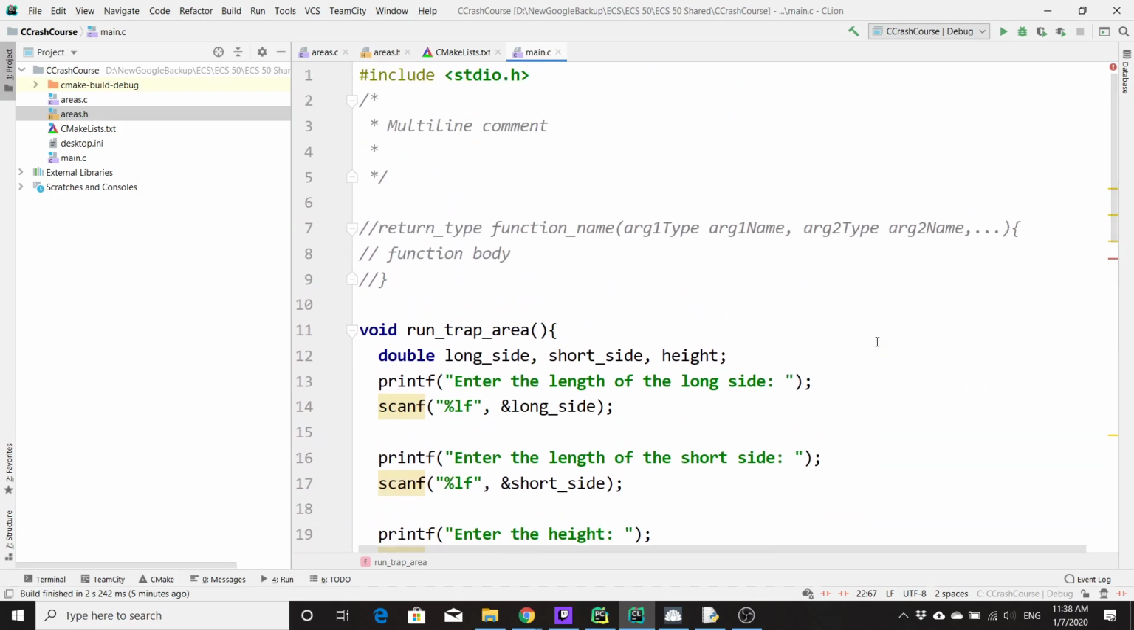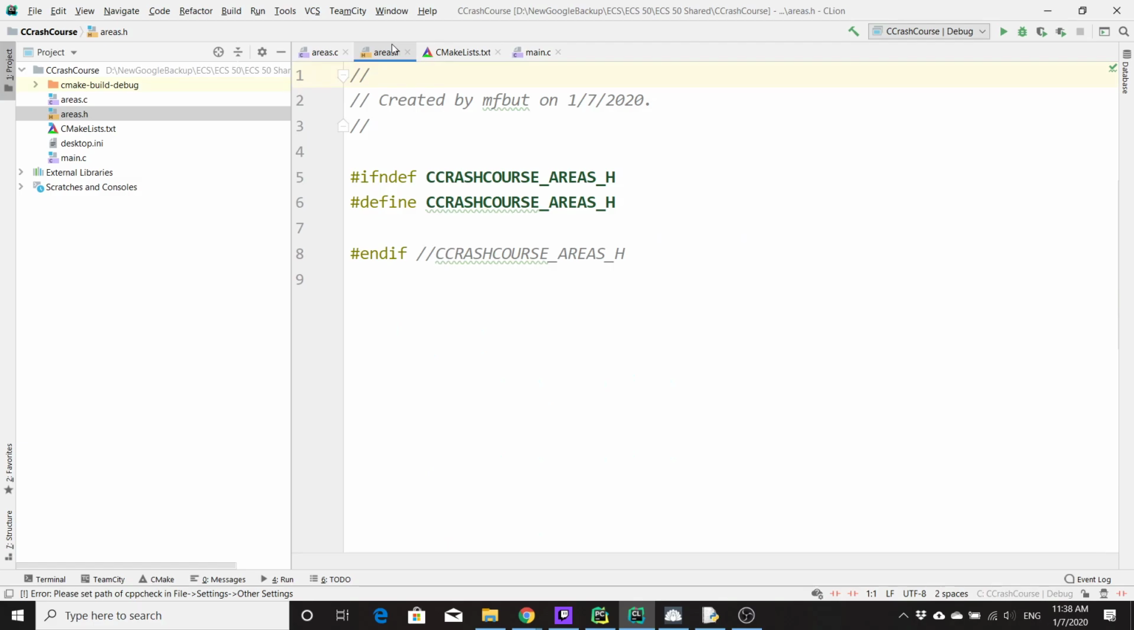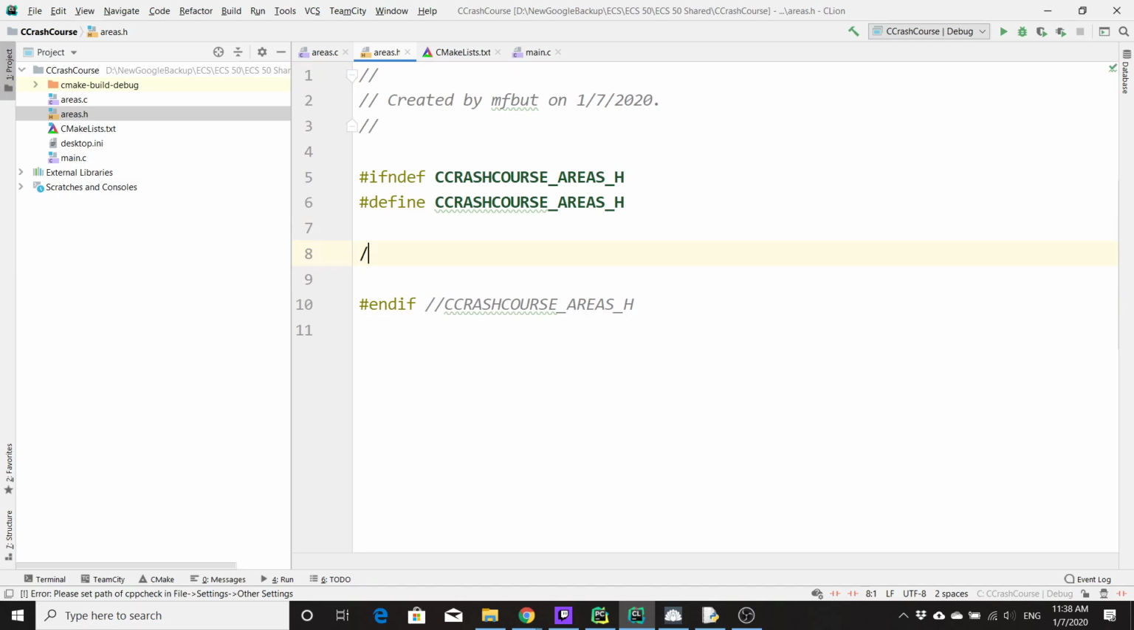No. So in order to resolve this problem, there's something called header files. So in the header files, which are our .h files right here, we're going to put our function declarations. You put the definitions in the C files, the source files. So declarations in the .h.